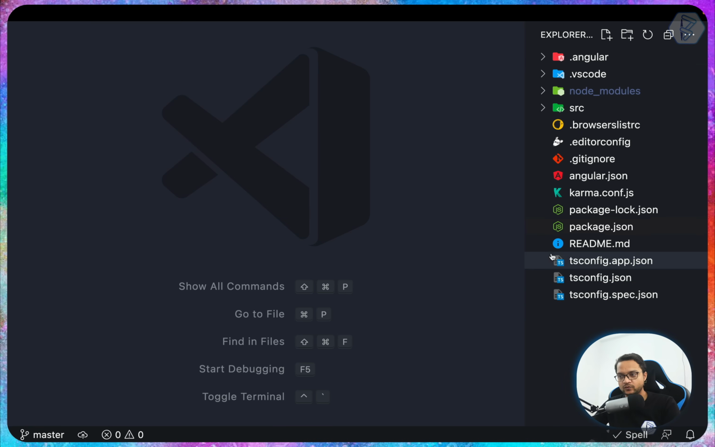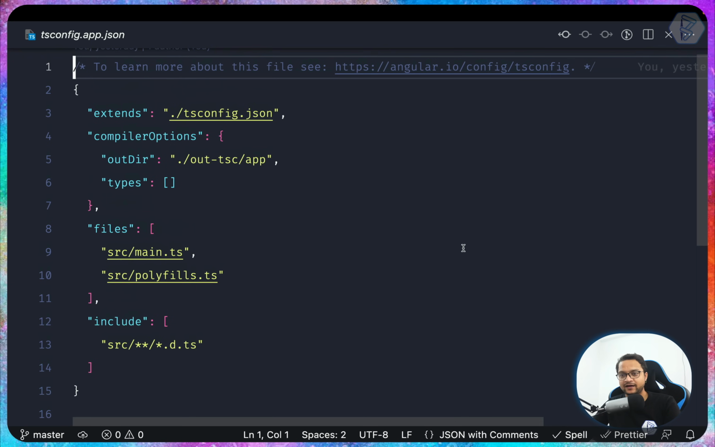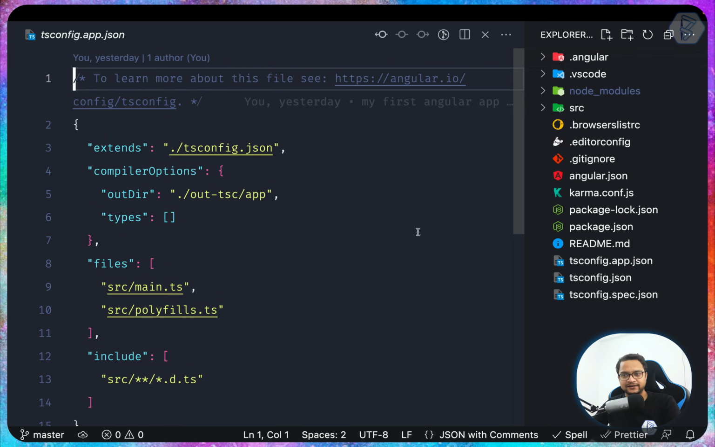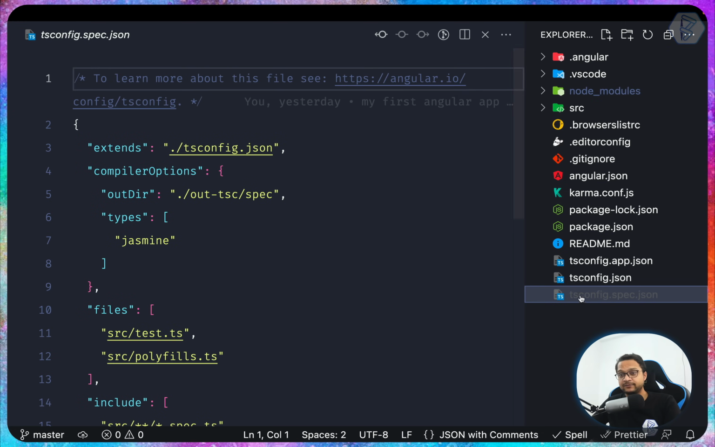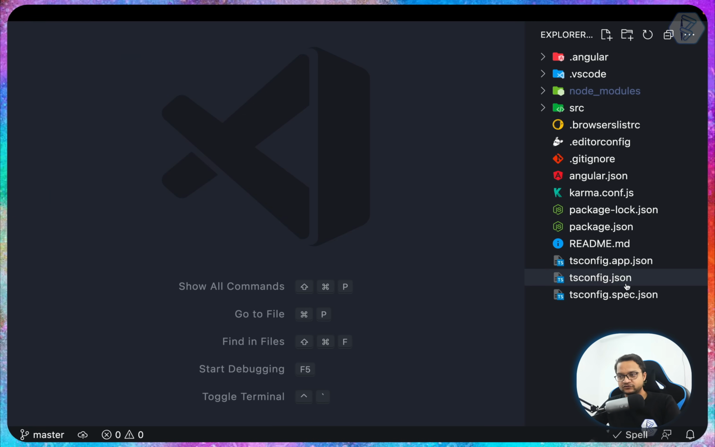Similar to that, we also have tsconfig.app.json, where we have the application related information. Then we have tsconfig.spec.json, which is for testing related information. So this is just for the config. This is the TypeScript configuration for the application. This is the TypeScript configuration for our testing. Then obviously the readme is just for information.